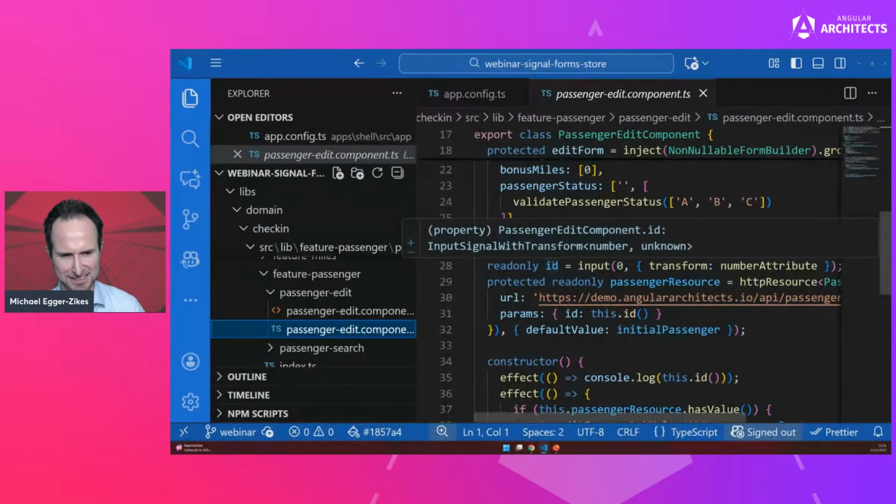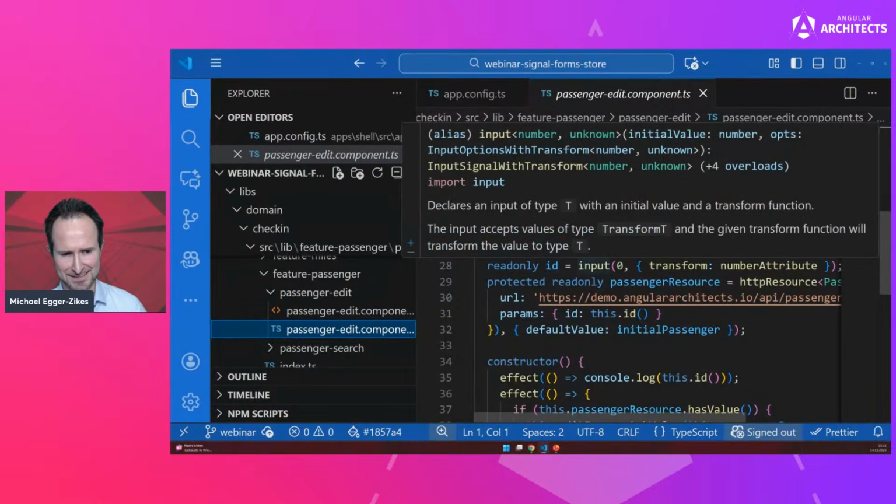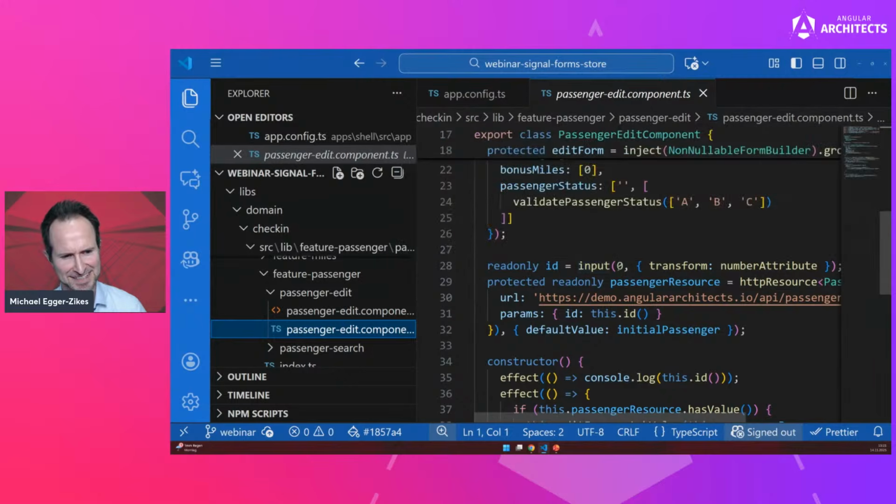So here we have an ID. It's a signal-based input, so it returns an input signal. It has a default value here with the ID 0. So if no one provides the input, then at least it is type compliant, set to the number 0. And here I'm using a transform function.